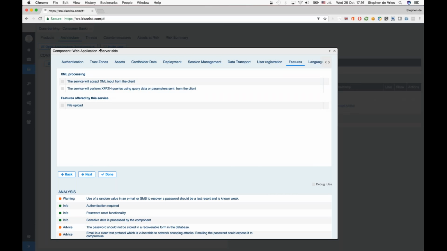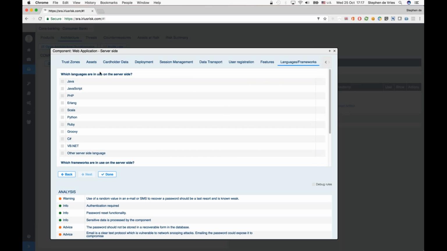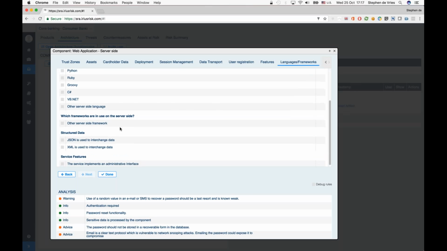As you can see, for a component that you are going to put development effort into, like a web service or web application, the user has many more questions that they should answer about it, because there are many more opportunities for them to get the design wrong of that application. And languages and frameworks. Once the user has finished this questionnaire, they can click on Done.